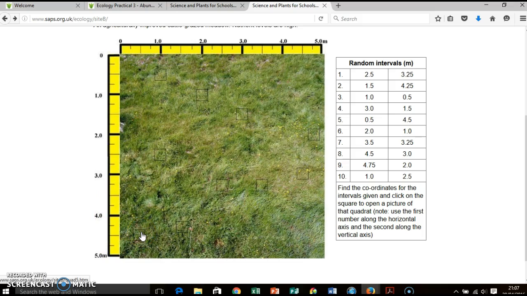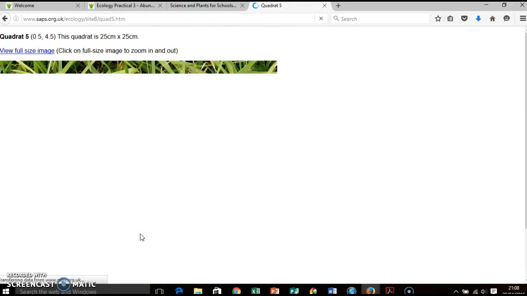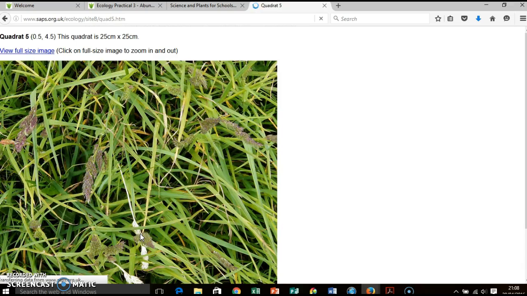Let's just write that down here. And it does actually tell you, if you go down to the bottom, you can't really see that now, it's going to disappear, but it does tell you that this is quadrat number 5, so you can make sure that you've got the right one. Then click on it. It's going to take a bit of time, but there we go.